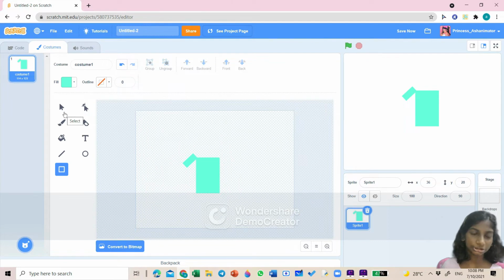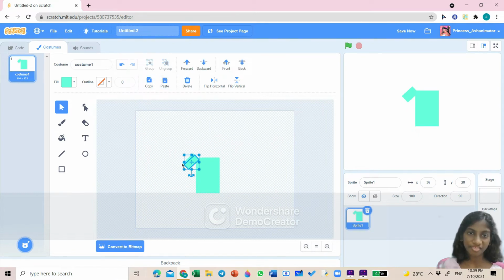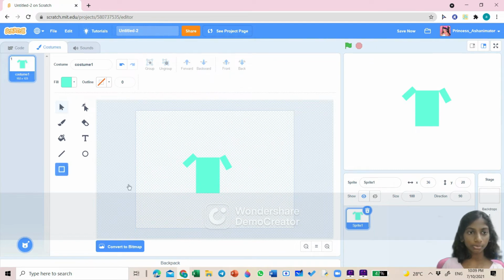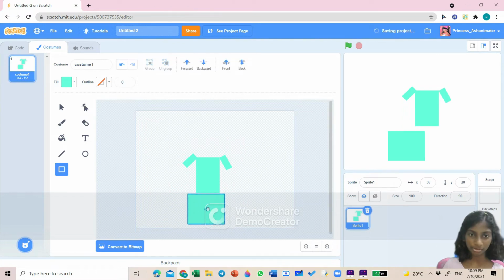Just hover over it and select will appear. And then choose what you want to copy, click on copy and click on paste. Then I just twist this around and put this right there. Perfect. Now I'm going to draw a bottom part and put it right there.